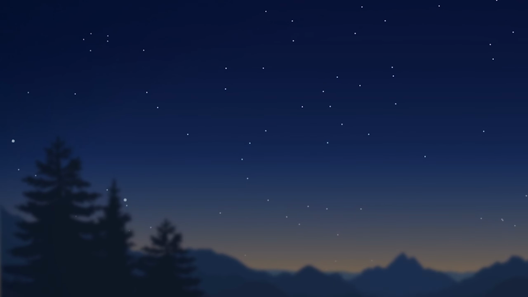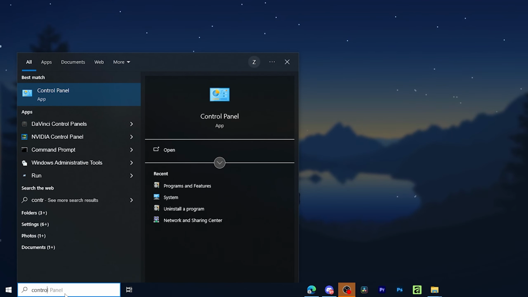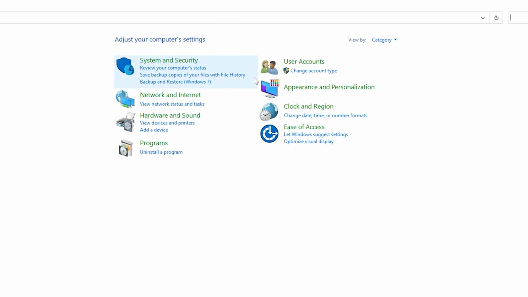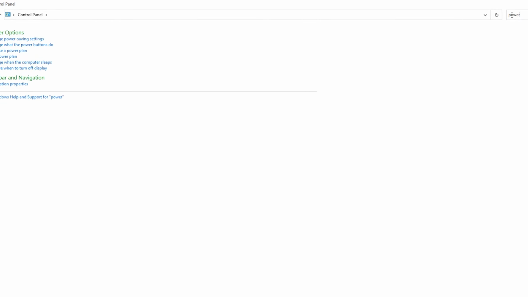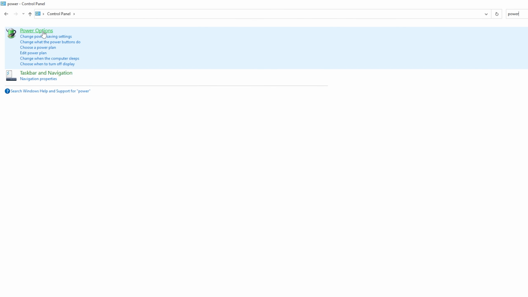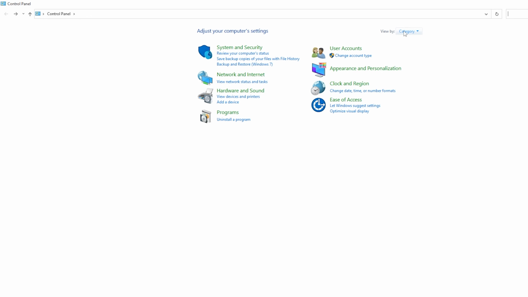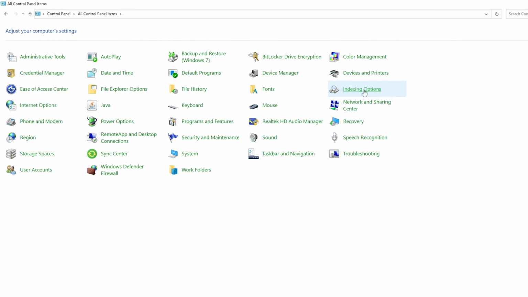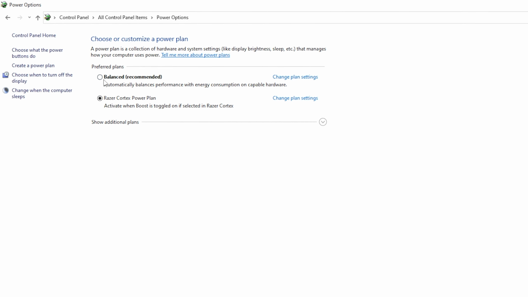Now, in order to enable it, you should open the control panel, then search for power options or power settings. If you cannot find it, just type here in the search bar power options. It will appear like this, or you can simply choose the category right here, click on it, then click on large icons, and here you can find it right here, power options. Just tap on it. Then here you have these options.